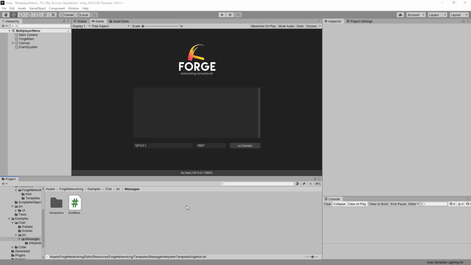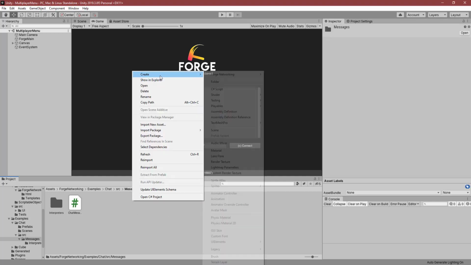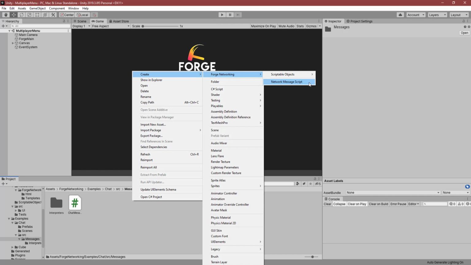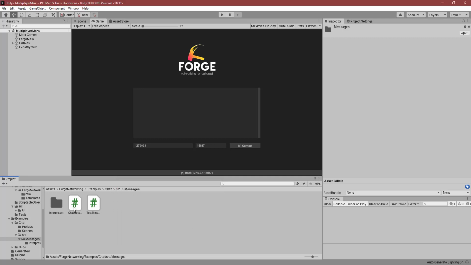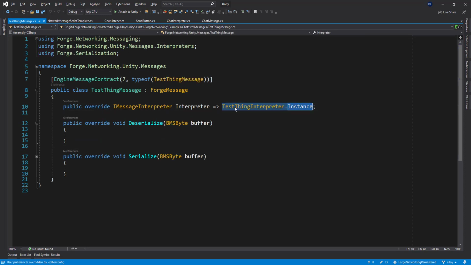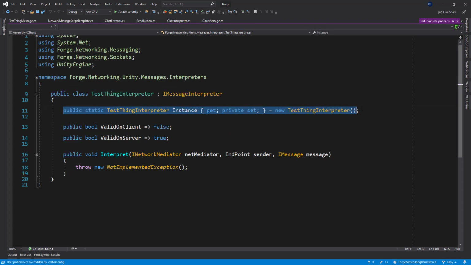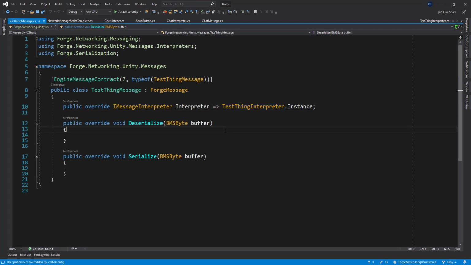Okay, so I thought that was a cool idea, so I'm going to inject this short clip into the video here. If you right-click, go to Create Forge Networking and Networking Message Script, I've added a checkbox here for singleton interpreter, so you can turn that on, and let's turn on interpret on server, I guess, and create that. So what that'll do is inside of this test thing script that I generated, it's going to use a singleton instance, a test thing interpreter instance, and just do exactly what we did over here and create that new instance there to be used. So there you go.